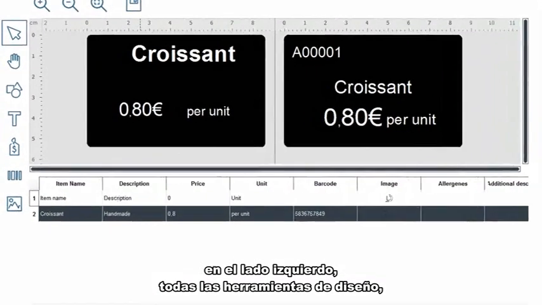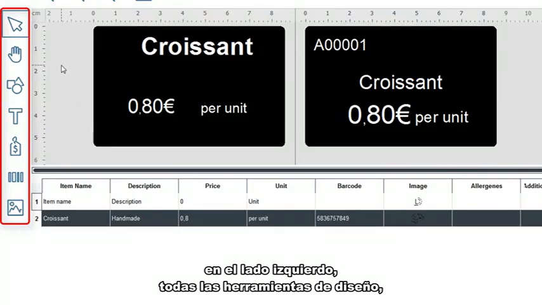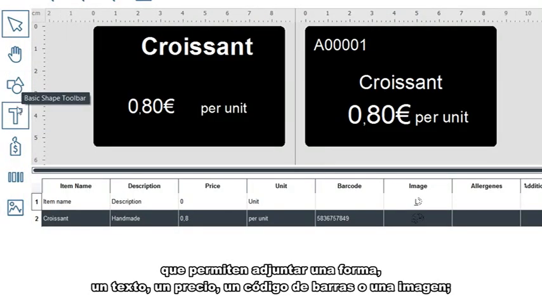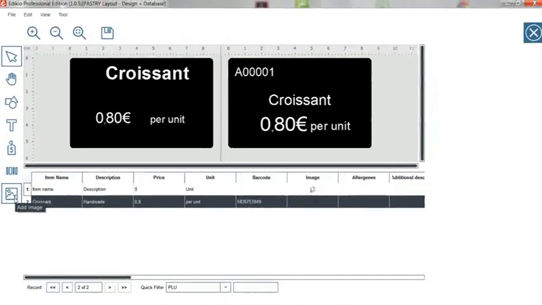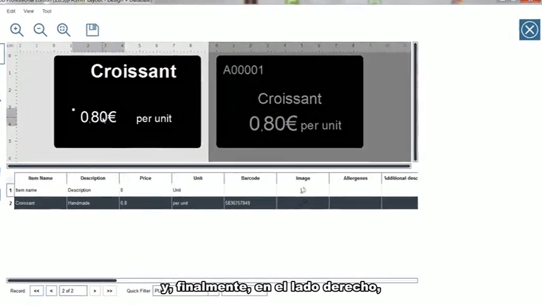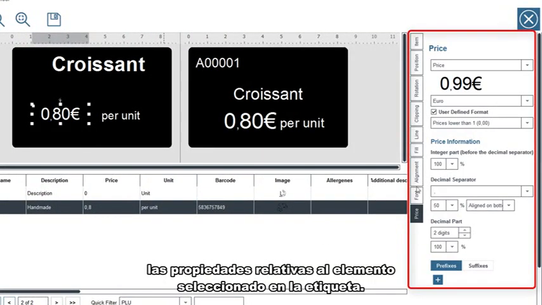On the left side, you will find all design tools, allowing you to add a shape, a text, a price, barcode, or an image. Finally, on the right side, you'll find the properties related to the selected element on your tag.